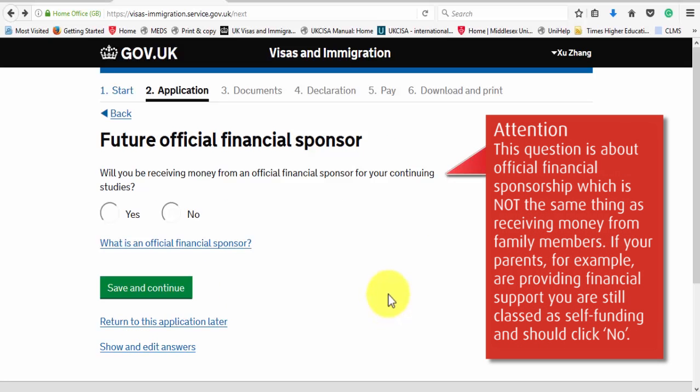The form asks you about financial sponsorship. You need to be clear about what financial sponsorship means in this context. It is not the same as receiving money from your family members. Your parents may be supporting you financially, but as far as the UKVI are concerned, that is not sponsorship. So official sponsorship can only come from the UK government or your own government or an agency of that government, from a university or from an international company or organisation.